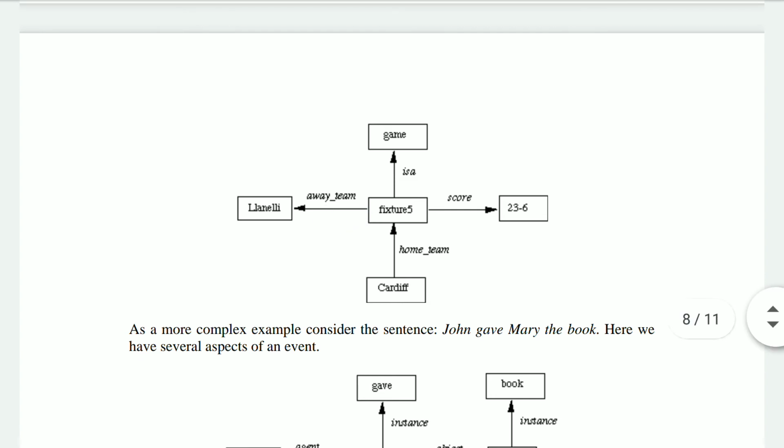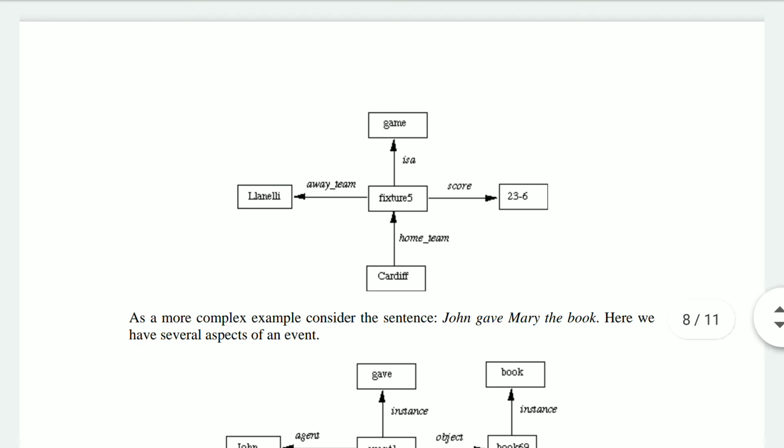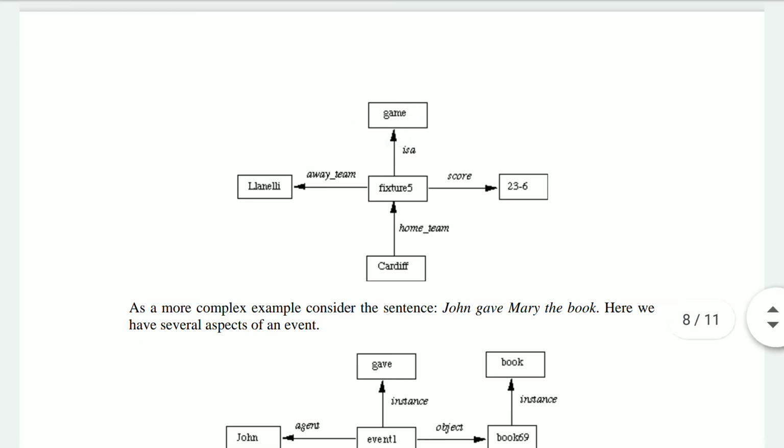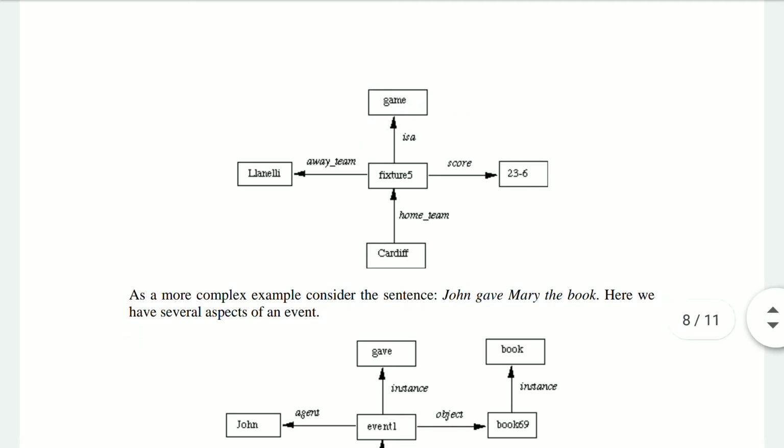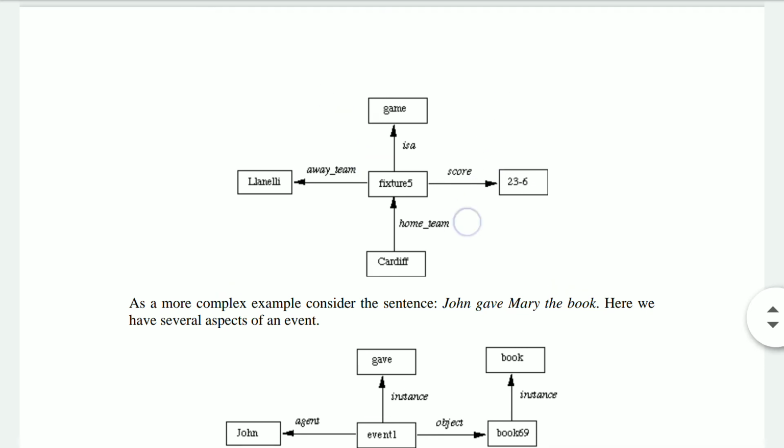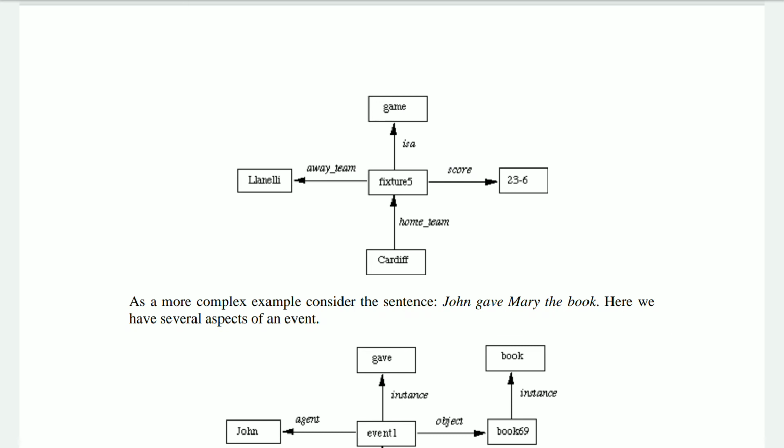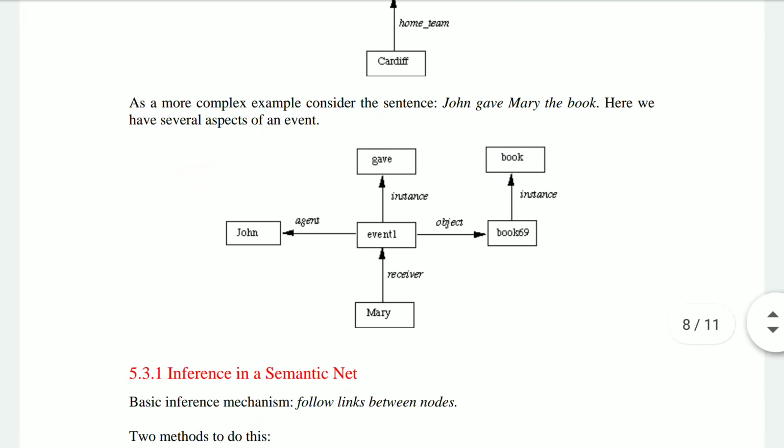It is not towards the home, it is the away team in fixture number 5, which is having an inheritance, in the form of an is-a relationship with game, having a score of 23 and 6, right? So this is one of the examples. Let us see a more complex example.